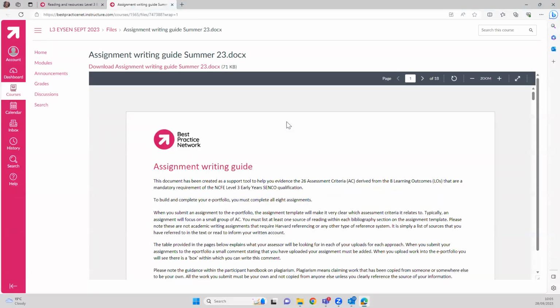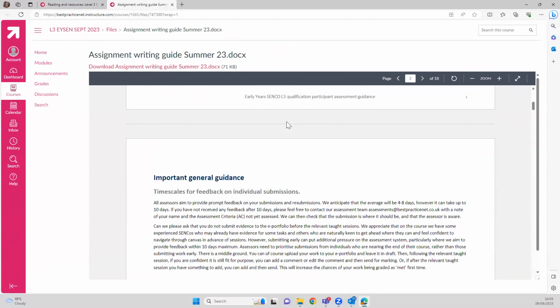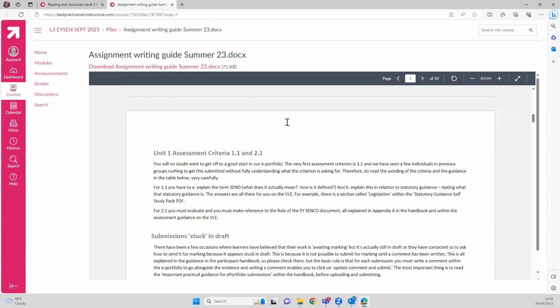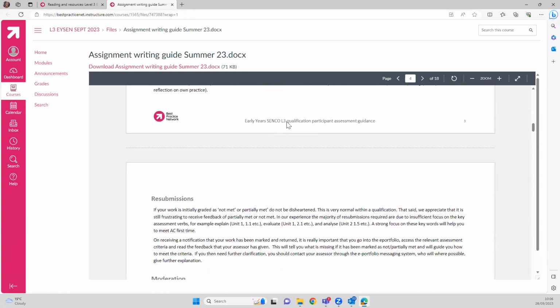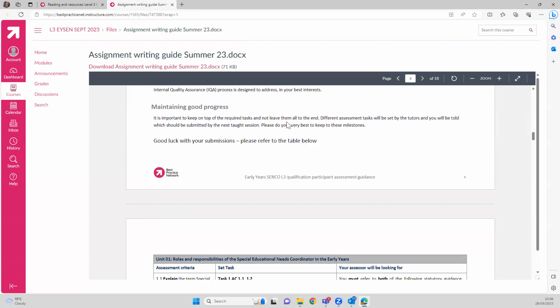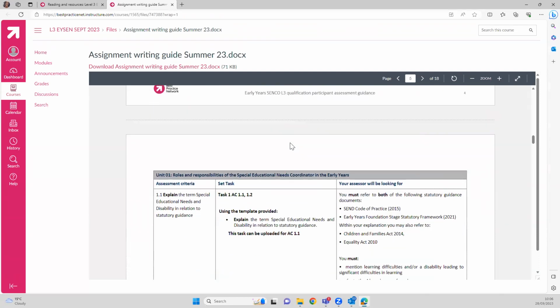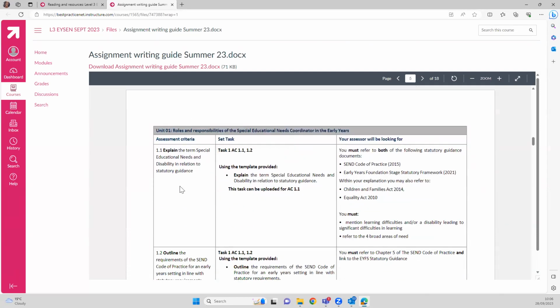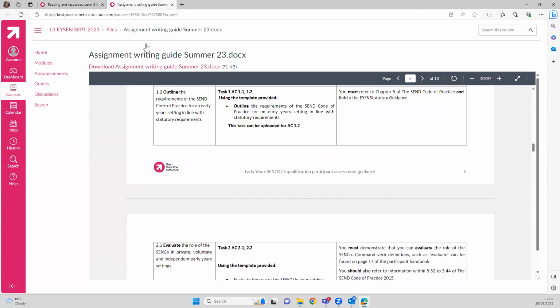This is essentially a breakdown of every single assignment on this programme. It gives you guidance, it gives you hints and tips, it gives you signposts to all of the information that you need to include in your answers. So you must make sure that you have a copy of this next to you when you are completing your assignments. So you'll see here, it gives you what the assessment criteria is, and then it also says your assessor will be looking for. So my word of advice here is anywhere you see the word must, you must make sure that you include this information in your answer. This continues for every single one of the assignments on the ePortfolio.